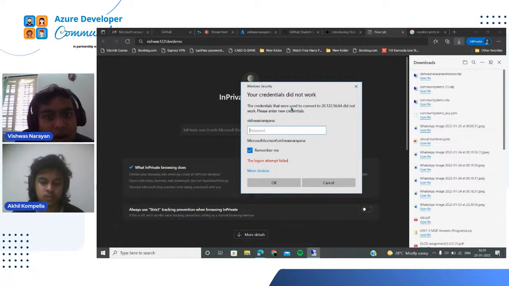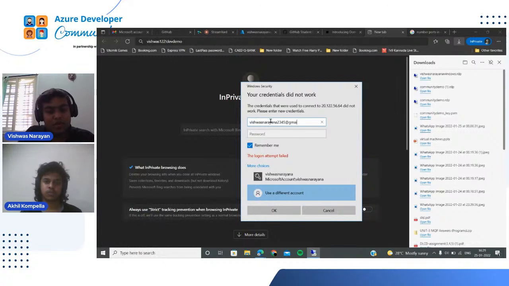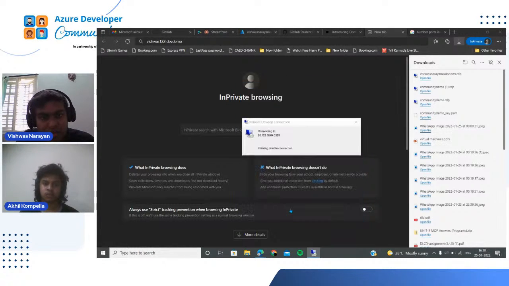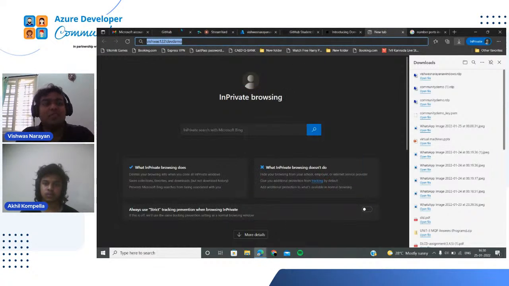Okay, so your credentials did not work. Okay, more choices, use different account. Okay, at gmail.com something, and the password should be this. That should connect also, but it's not connecting because this is my sister's laptop.